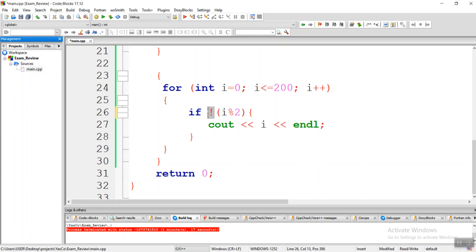This one is called the logical not operator. The exclamation mark is called the logical not operator. When you introduce it before a statement, it means that statement is not true, or you are looking for the reverse of that particular statement. So here, if we introduce it, it means we are looking for the reverse of what? I mod 2. Or if I mod 2 is not true, that is the meaning.